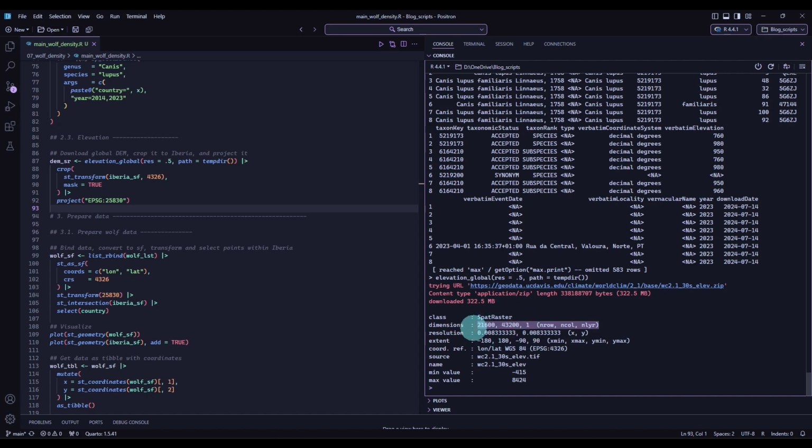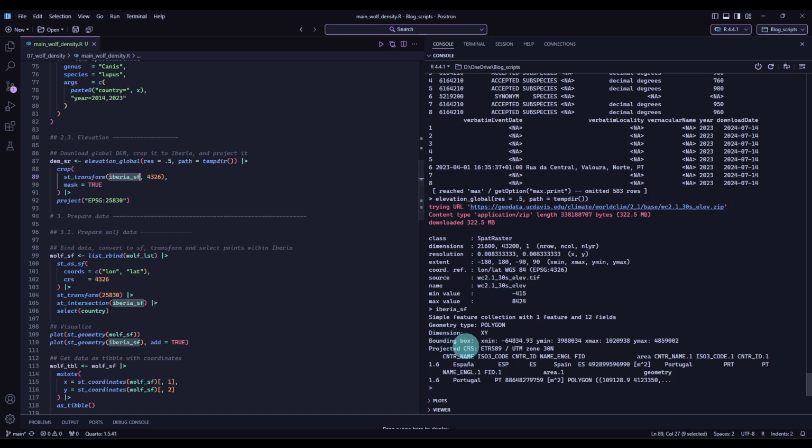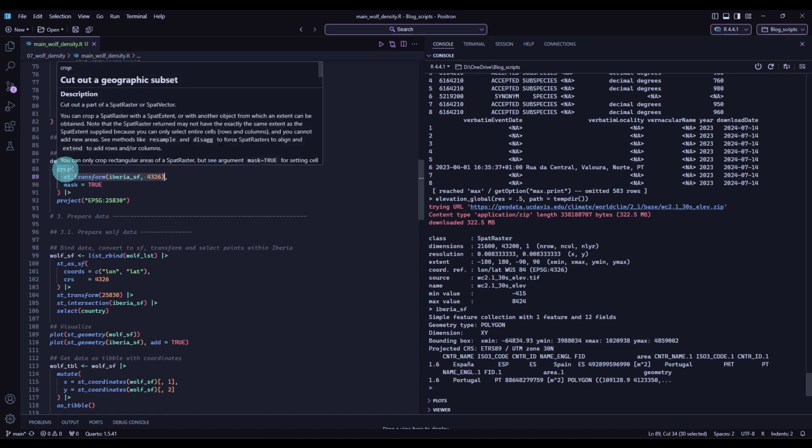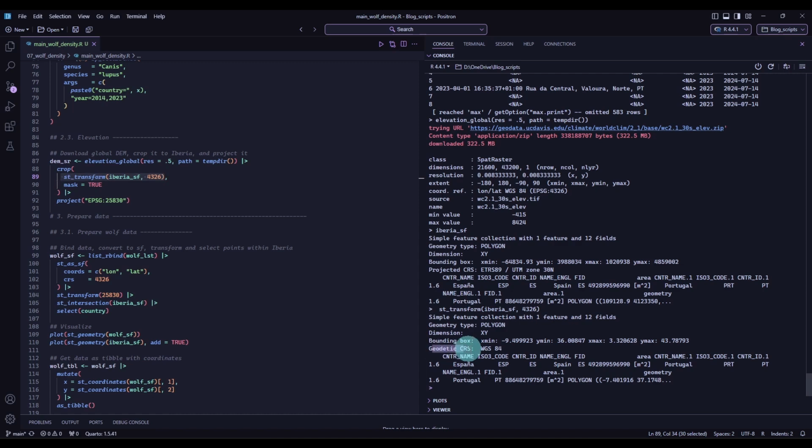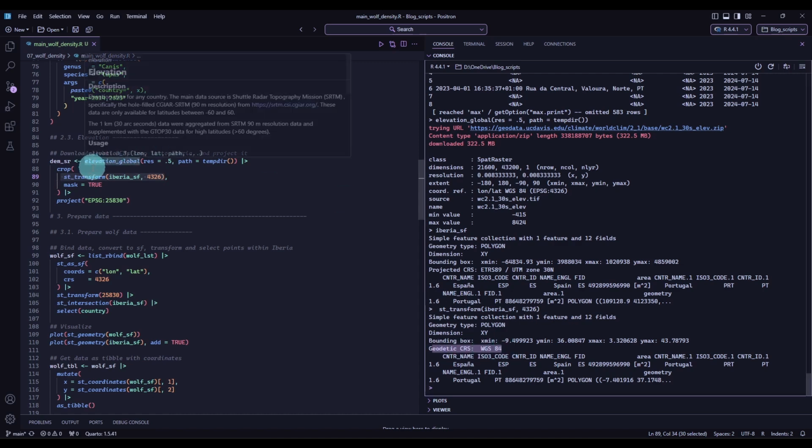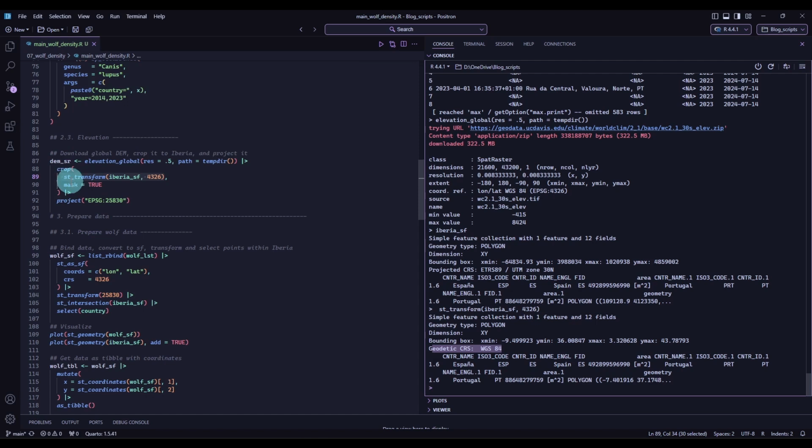Okay, so now it's finished, and we can see here that we have this SpatRaster with these dimensions that are for all the world, and we have this coordinate reference system, which is the World Geodetic System 84. So what I'm doing here is to crop this elevation raster by using the Iberia sf from before. But if you remember, we transformed the coordinate reference system to a projected one. So here what I'm doing is to reproject it before cropping it, so it will have the same coordinate reference system as the elevation, so we can do this crop safely.